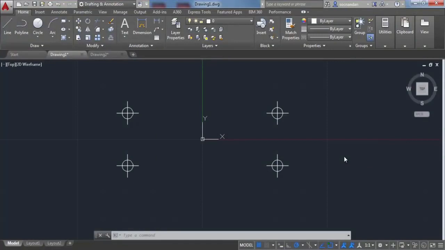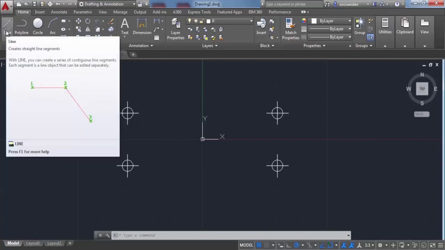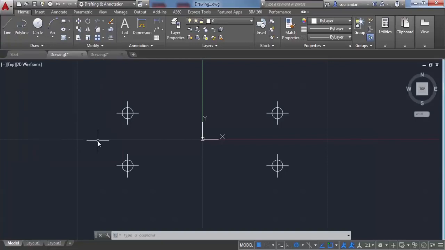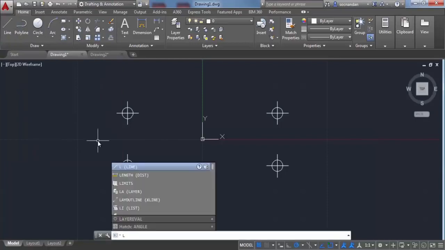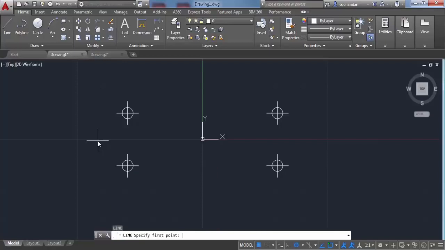One of the most fundamental geometries of AutoCAD is line. You can make a line by clicking on this line icon on Draw panel of Home tab. You can also type L on command line or LINE short for line and press enter to initiate line command.